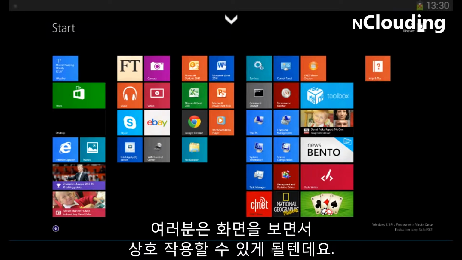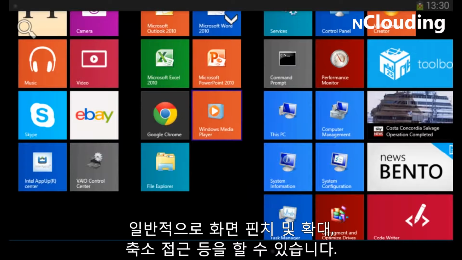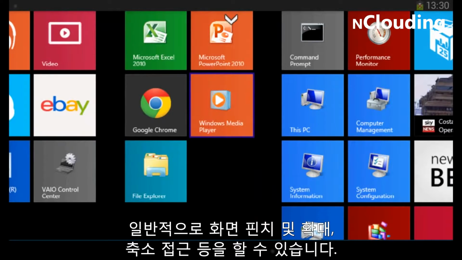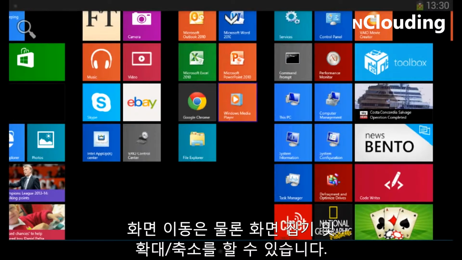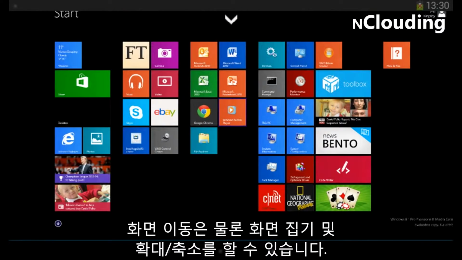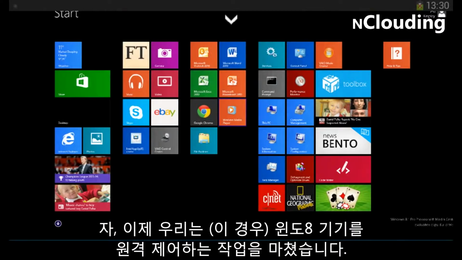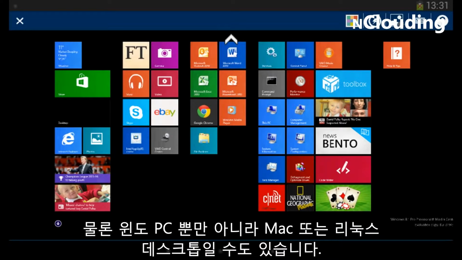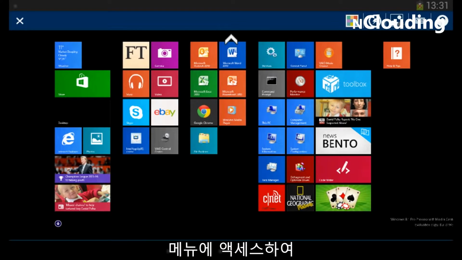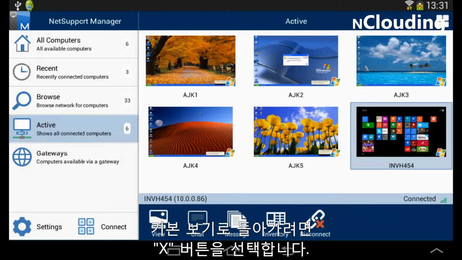Now while we're viewing this screen, you'll see we have the ability to interact with a typical pinch and zoom approach being simulated on the screen here. So using finger gestures we can pinch and zoom in and zoom out, as well as panning and moving about the remote display. Okay, so now we've finished remote controlling our Windows 8 device in this case, but of course it could be Mac or Linux desktop as well as a Windows PC. Let's access the menu and select the X button to return to the main view.